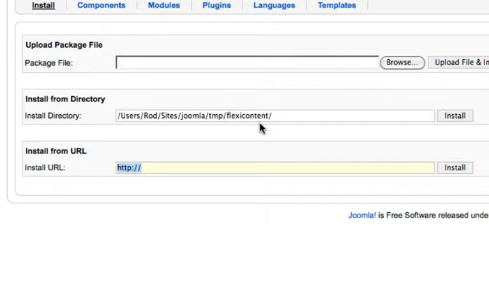This is just another way of doing it. If I click Install here, it will install the component. You have to unpack the extension, upload it to the temp folder in your website, making sure it's in its own folder, and then come here from the directory.